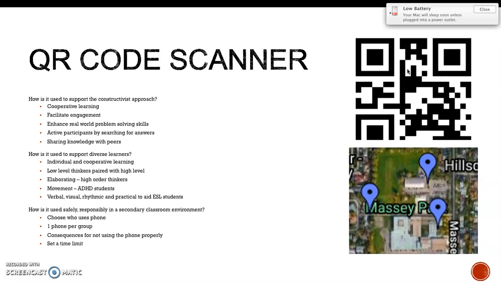For this type of activity, it's great for those students who suffer from ADD, as the movement allows for a greater supply of oxygen to the brain. For ESL students, they have the opportunity to read, listen, and watch to further their understanding. And as we know, students' learning varies greatly, so the QR scanner allows for those who are verbal, visual, rhythmic, and practical.